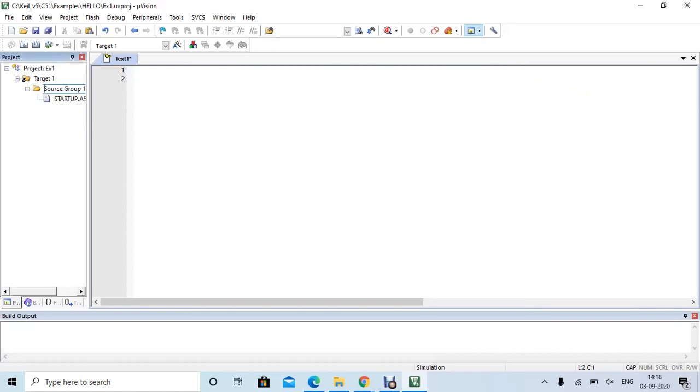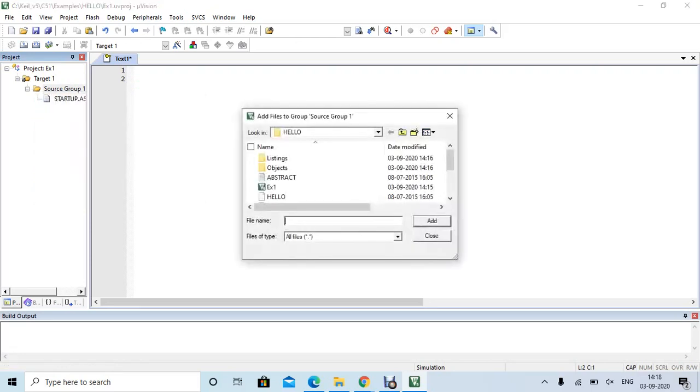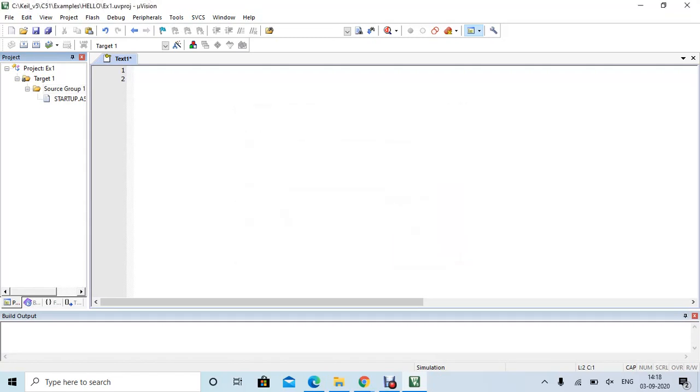For that you have to click on Source Group 1, right click on it, add existing files to group Source Group 1, and then search for the particular file, click on it and click on add, so that particular ASM file will get added and it will show here beneath the startup.a51, the startup file. Once it is added, you have to click on that particular file and press F7, or right click on that particular file and click on build target.